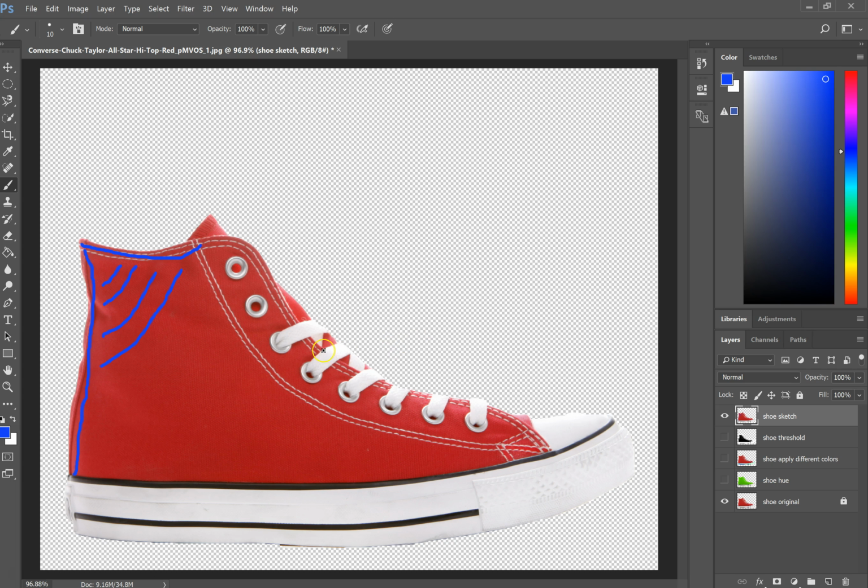And I like this color that I picked because it really stands out. It's a very significant contrast to the red, so that works really well for me. And I'm going to continue doing this for a minute. You can see I also outlined the rivets here in green.